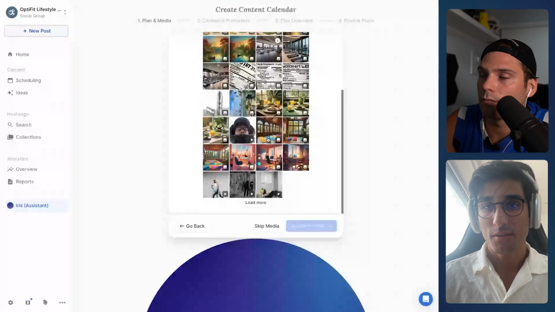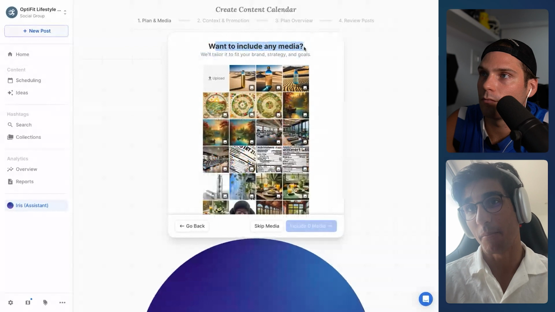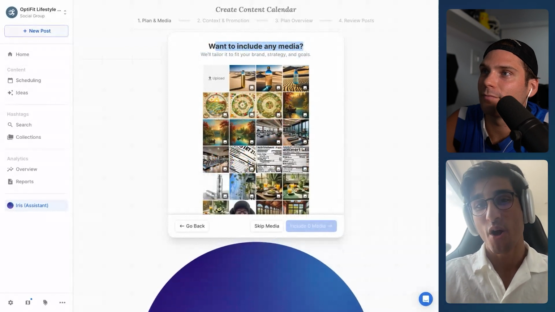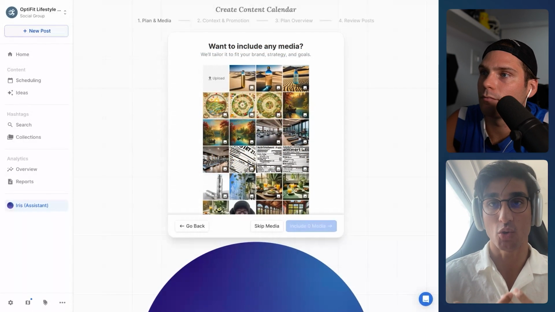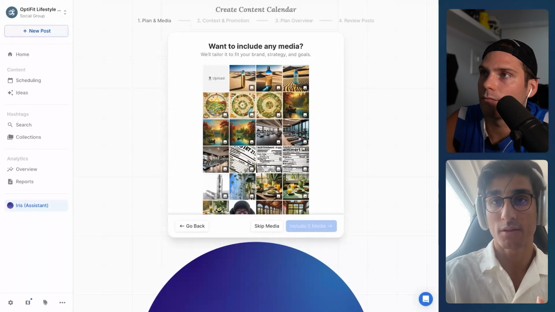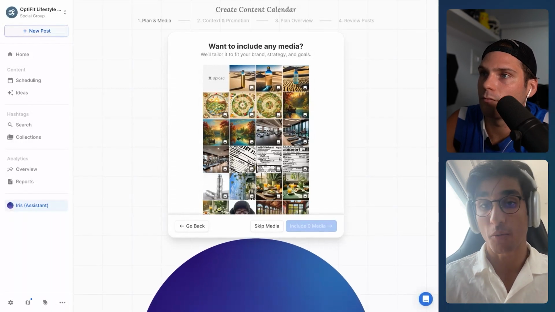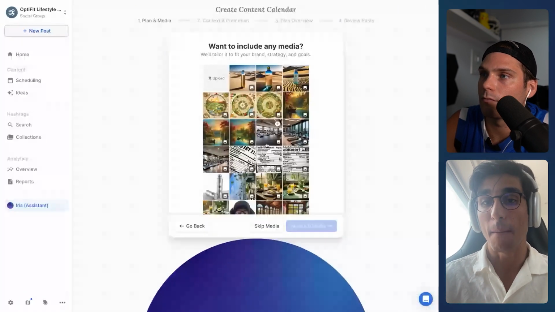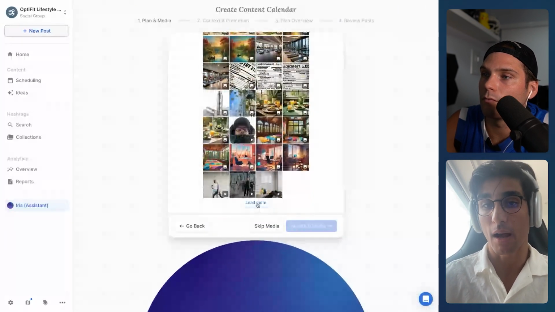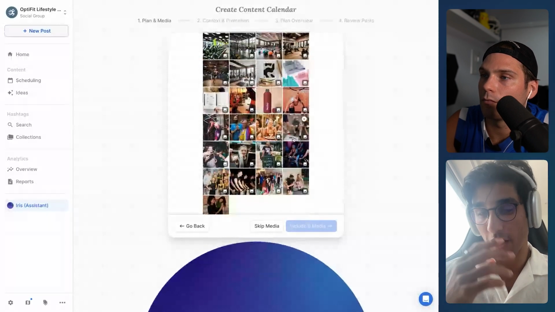At this stage, Iris asks us, is there any media, any assets that you have right now that you want to make sure I use within that period of time? So this is optional. You can skip this, and Iris won't use any of the assets, or you can provide as many as you want. So in this case, for this example, I'm going to provide a few assets here.